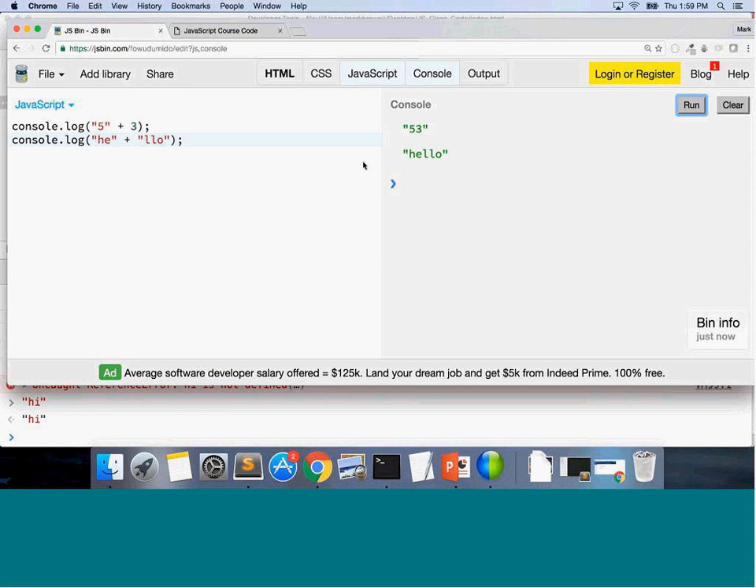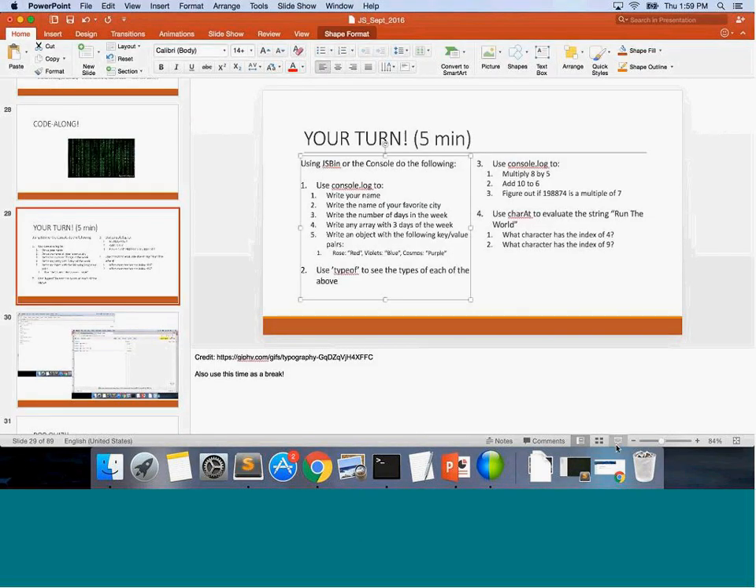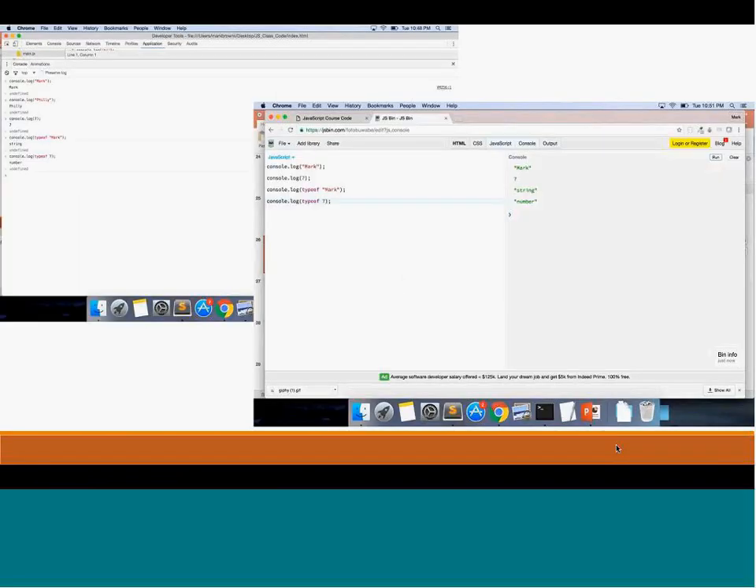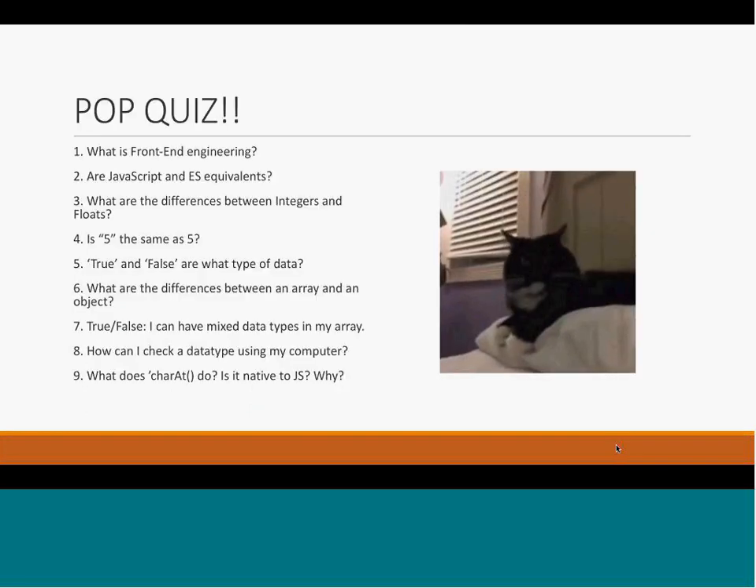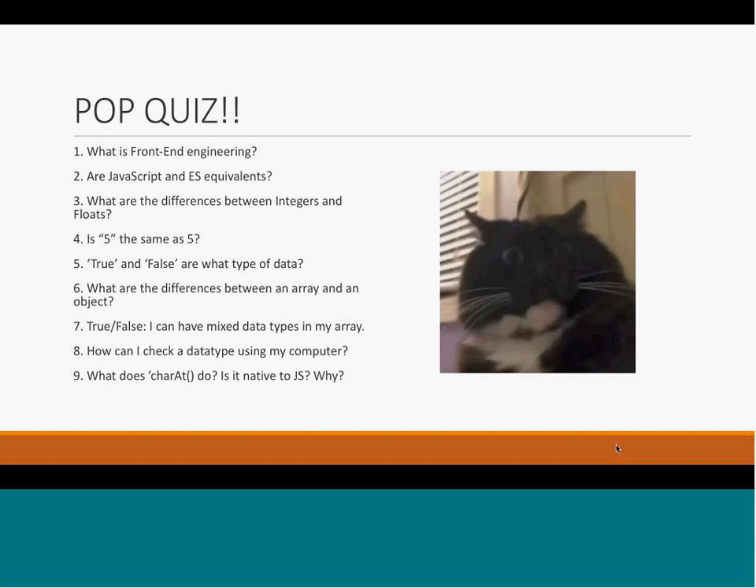Does that make sense? Awesome. Any questions? You can also see what some of the solutions look like on both platforms. Again, log my name. It comes out. Typeof string. Typeof 7. The number.